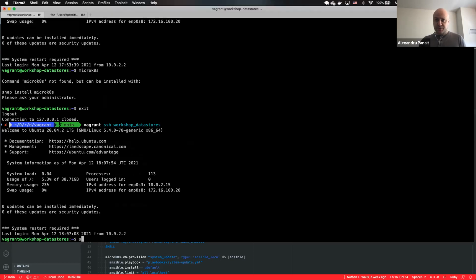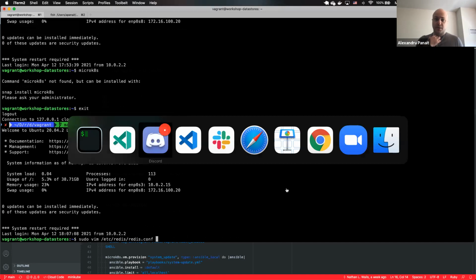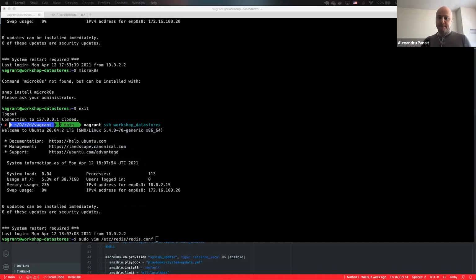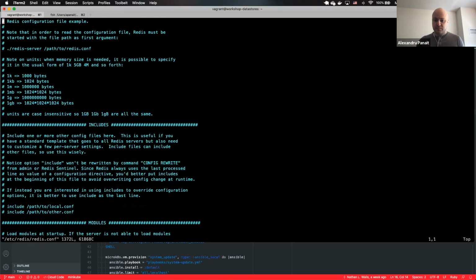So in order to do that, we're going to do sudo vim /etc/redis/redis.conf. Okay, so again, similar concept. We're just editing the configuration file, in this case, not for Postgres, but for Redis. Okay, so we're going to edit this.